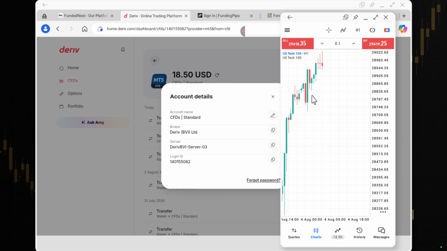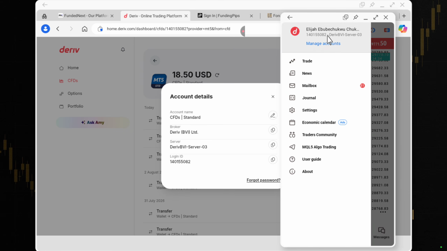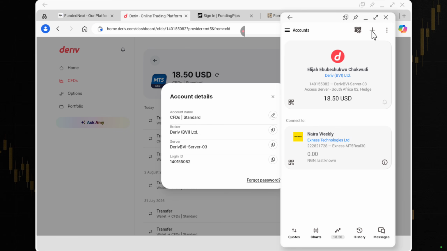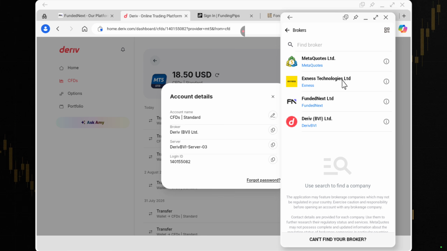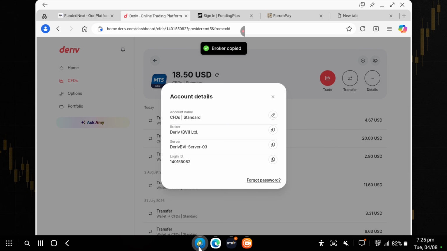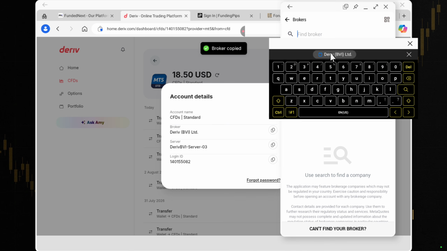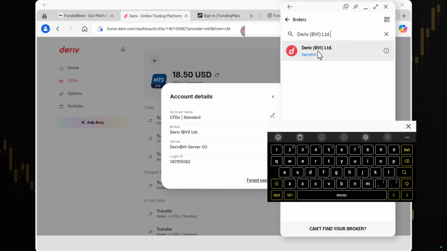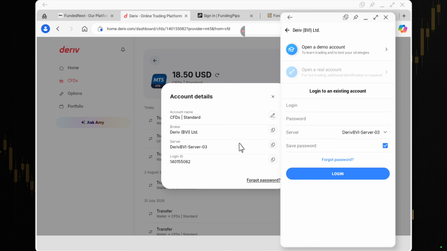Once you've opened your MetaTrader 5, come here and click on this add. Once you click on add, you search for broker. The broker here is Deriv. You just copy it and paste it on this place that says search for broker, and then the broker is going to pop up. You click on it and look for this place that says server. The server is already here. You can see the server is Deriv BVI server 03, which is already here.